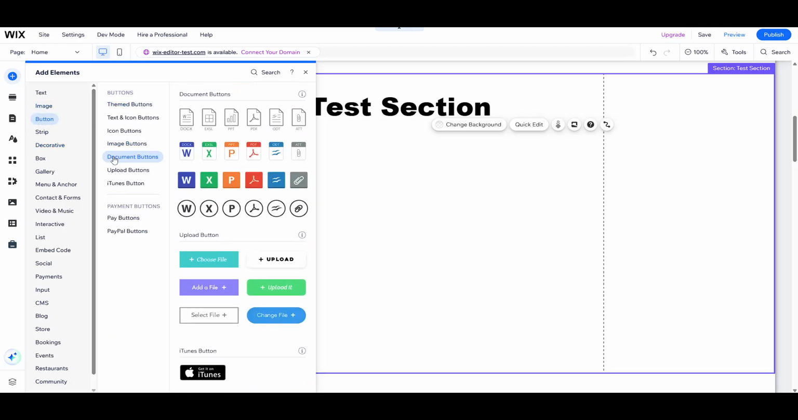Next, navigate to the Buttons section. It is here that you'll find the option for Document Buttons. These buttons are a great tool because they can seamlessly integrate downloadable files right onto your page. It ensures that your visitors can access whatever document you're sharing directly from your site without any hassle.